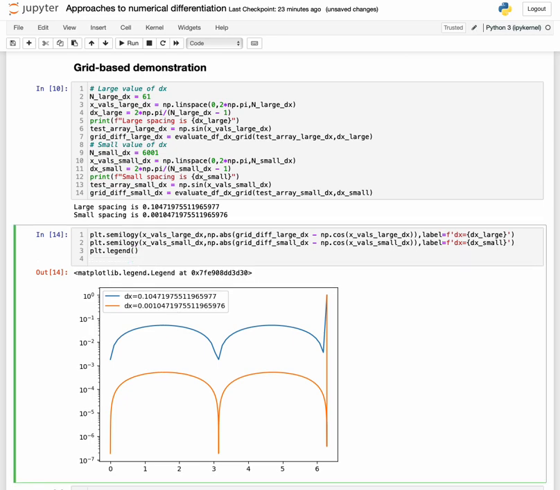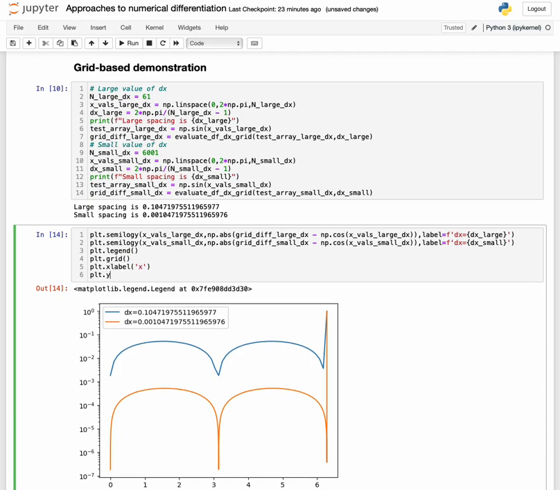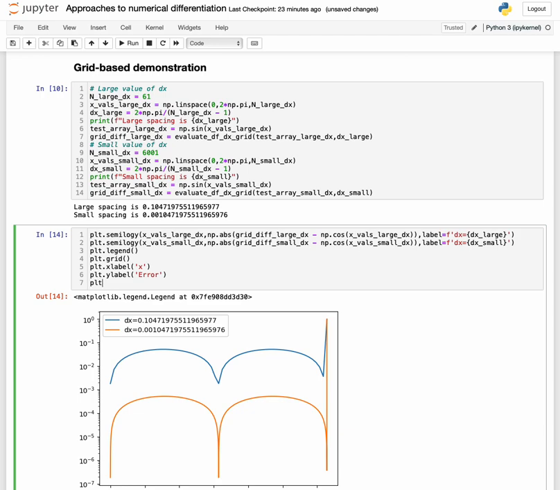Let's tidy this up. Let's put a grid on here, and we'll put an X label, X, we'll put a Y label of error, and we'll put a title comparing grid-based differentiation, finite difference.